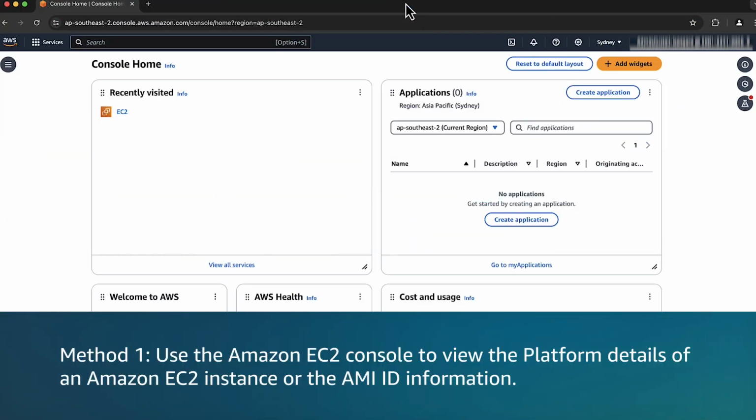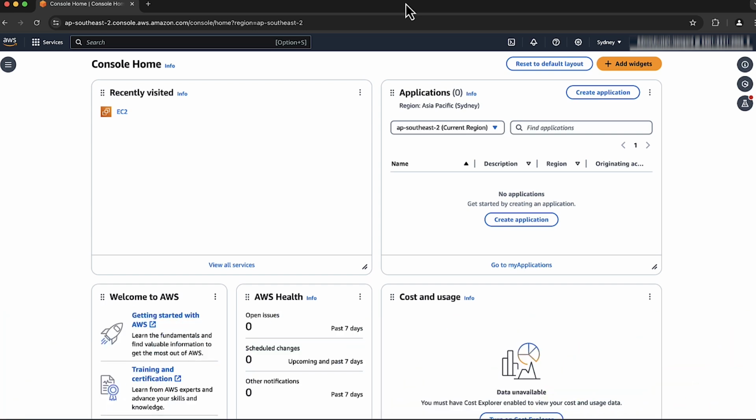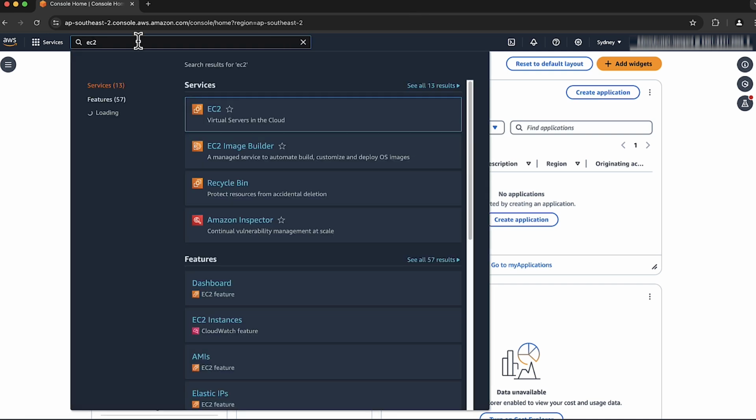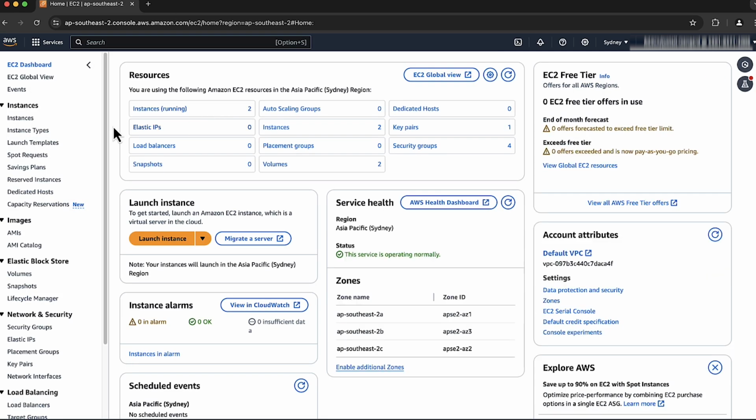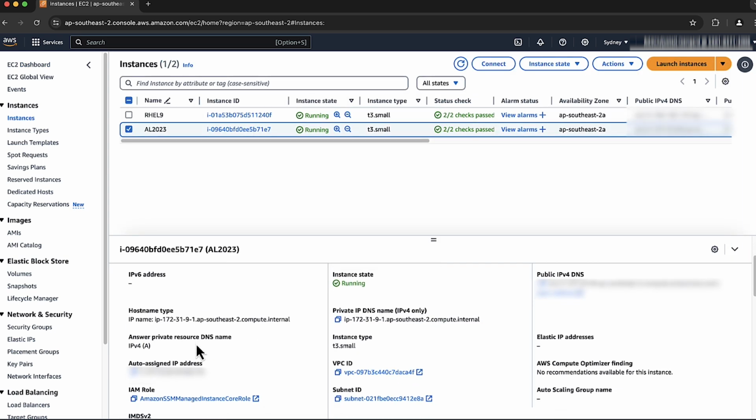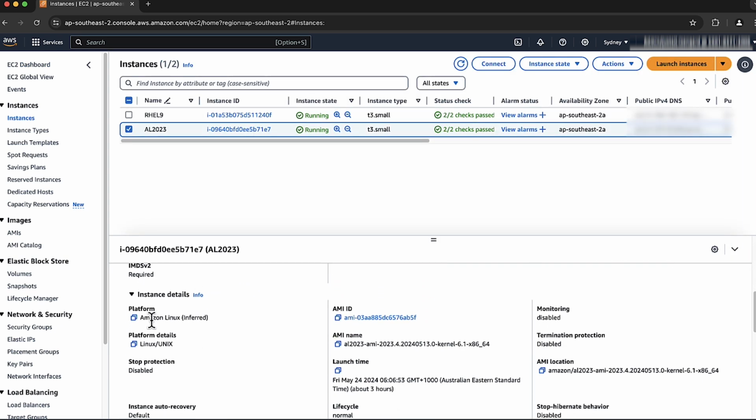Use the EC2 console to view the platform details of an EC2 instance or the AMI ID information. You can use the EC2 console to view the details about the OS platform of an EC2 instance or the AMI ID information. Log in to the Amazon EC2 console and then select the EC2 instance. On the Details tab, view OS and version information in the Platform Details field or select the AMI ID.